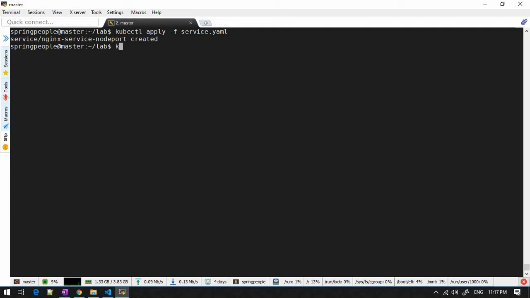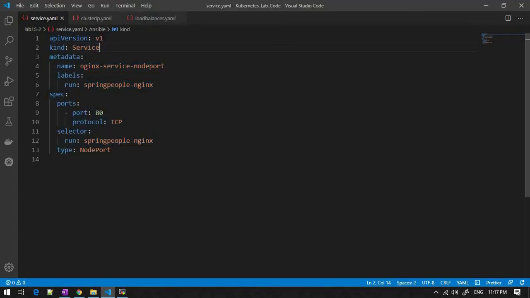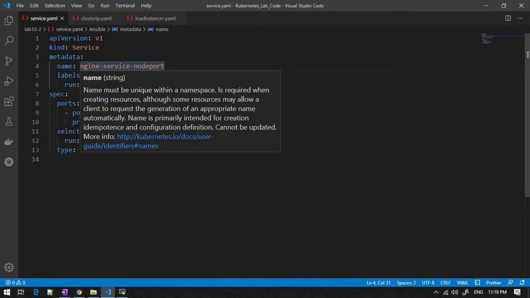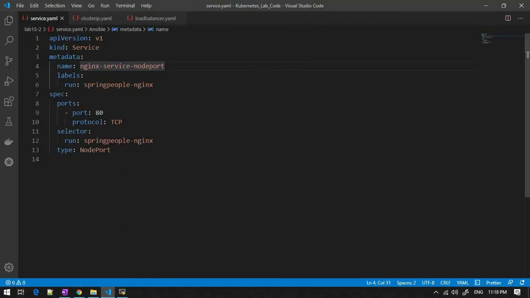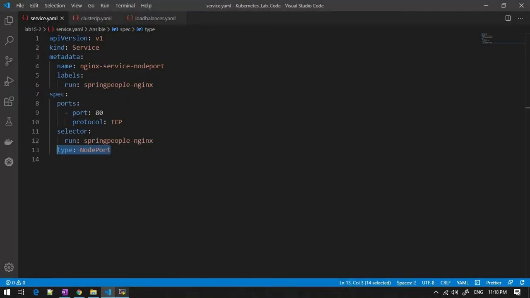Now you can see it here, the same configuration file I have updated and run. Nginx service NodePort, and you can see Nginx service NodePort. Now you have the NodePort type and you have the cluster IP. You can clearly see here I have a NodePort. Now what if I want to make it a load balancer? I can go ahead and create a load balancer.